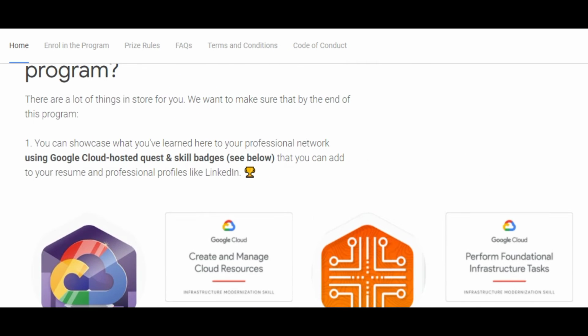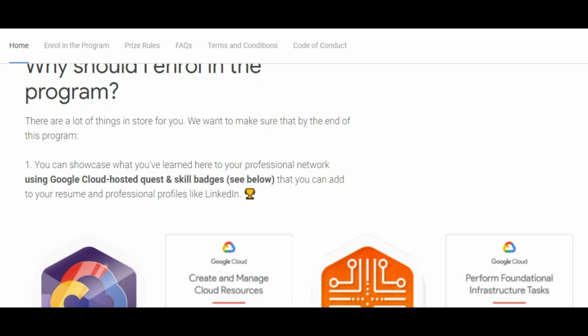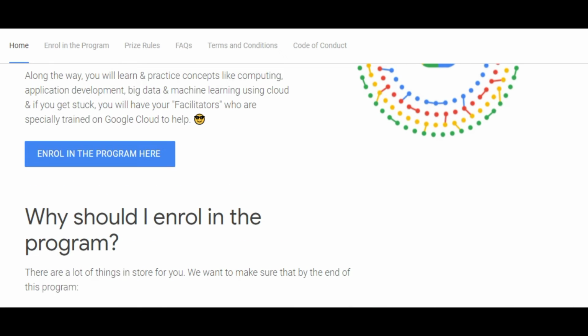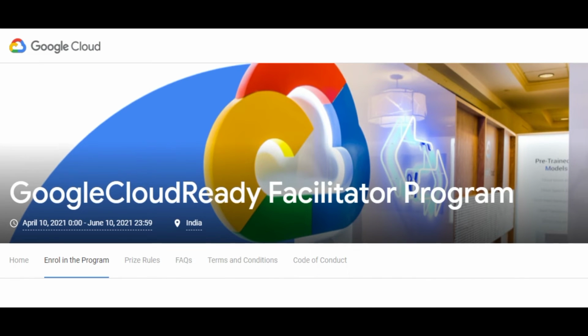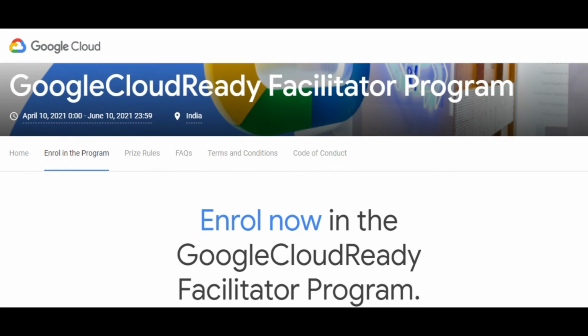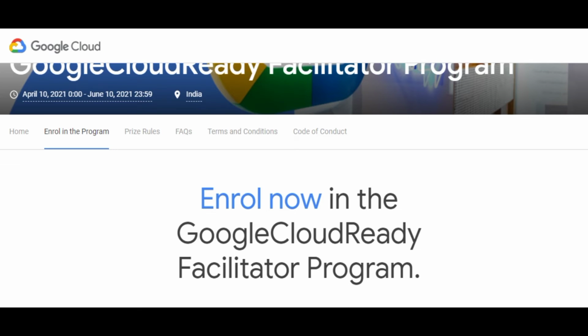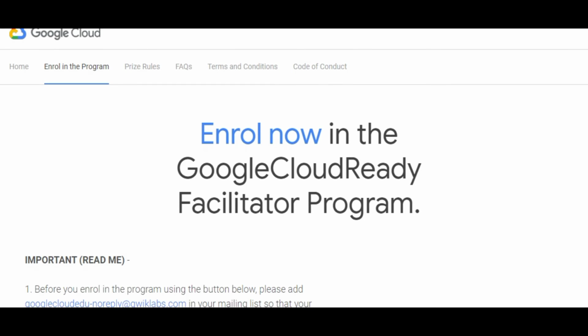If you have no QuickLabs account, you have to create one. So we will show you the entire process to enroll. First, click on the enroll in the program here button. Click on enroll now.